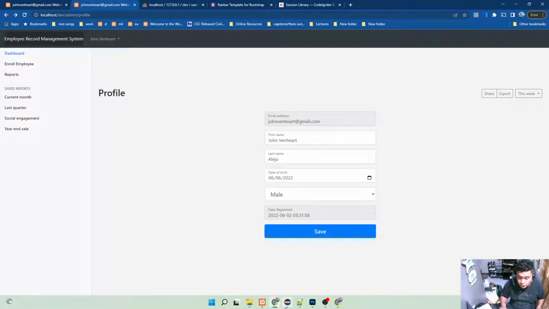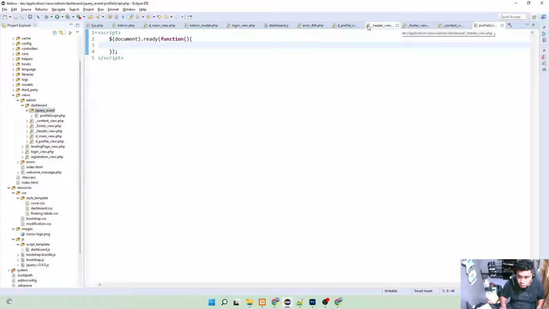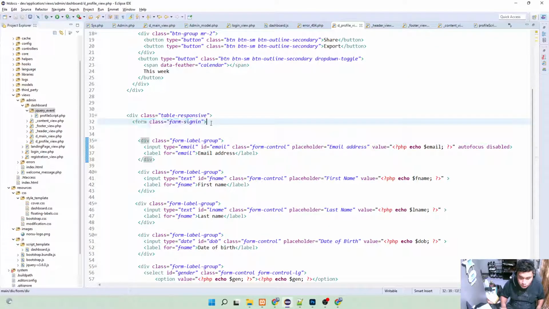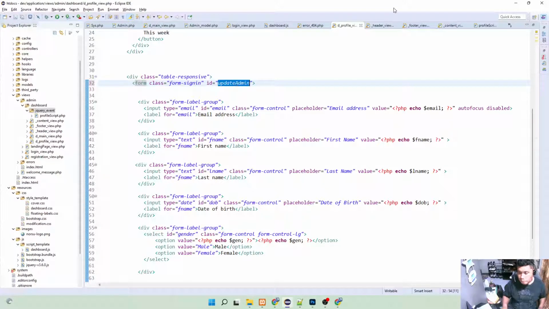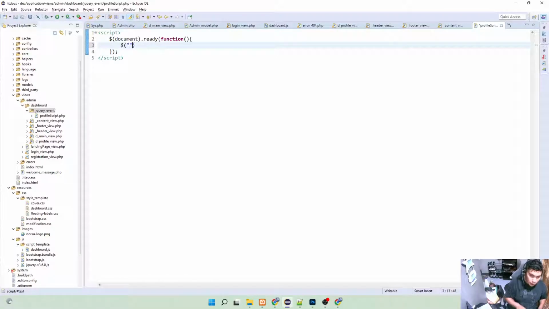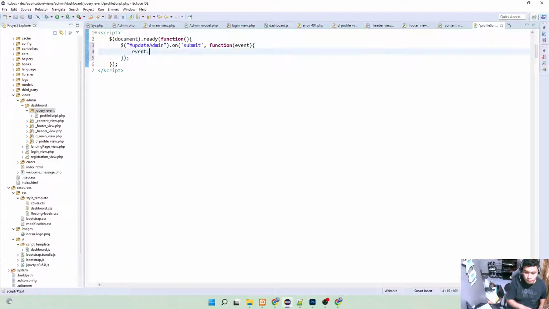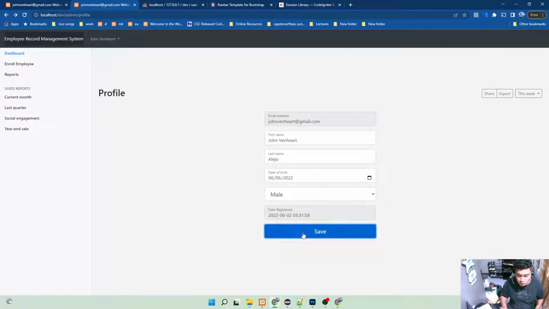So we need to do here in our form, we need to look at what is the ID for that form. So go to profile view, and you have this form. Okay, we need to control that. We have the ID update admin. So update admin. So you get that form. Go to this one, and we can select that admin. Use the on event and pop up the submit, and we have function. We name that event handler event. Then we can capture this object event, then use prevent default. So that means we prevent submitting the form. Yeah, so that's good.